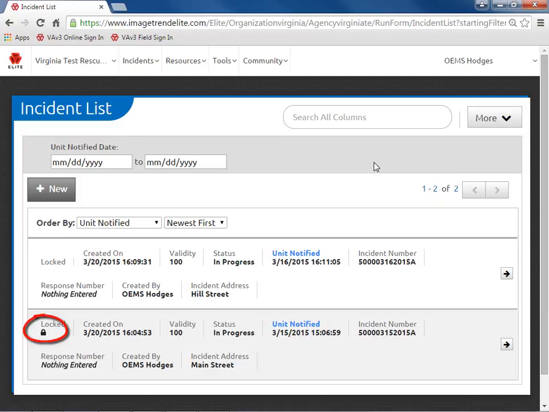This symbol indicates that a record is locked. If you do not have access to unlock a record and find that changes are needed, check with your VAv3 administrator to see what your agency's policy is regarding these types of changes. Now I'll reset my view back to 90%.